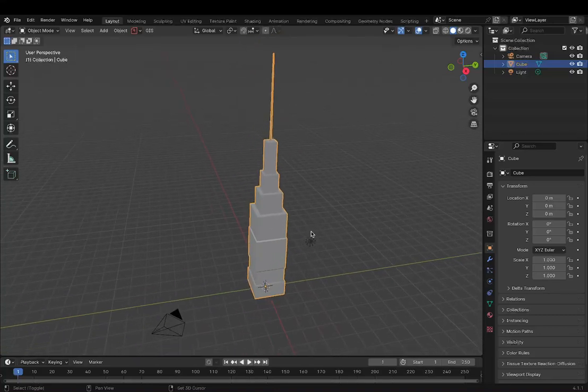So that's how you can inset and extrude objects or faces in Blender.